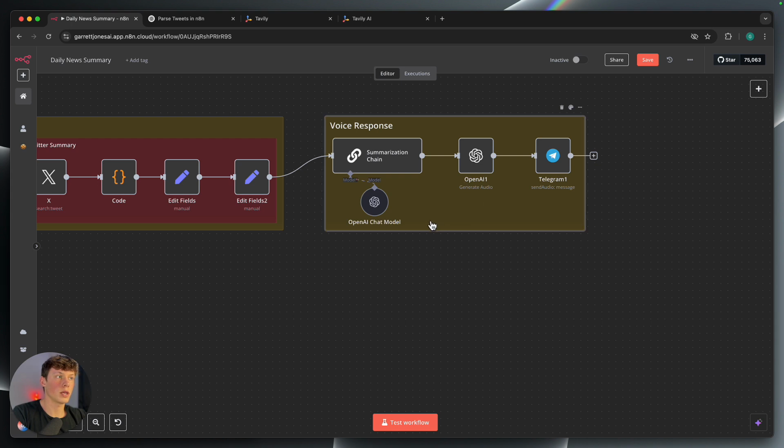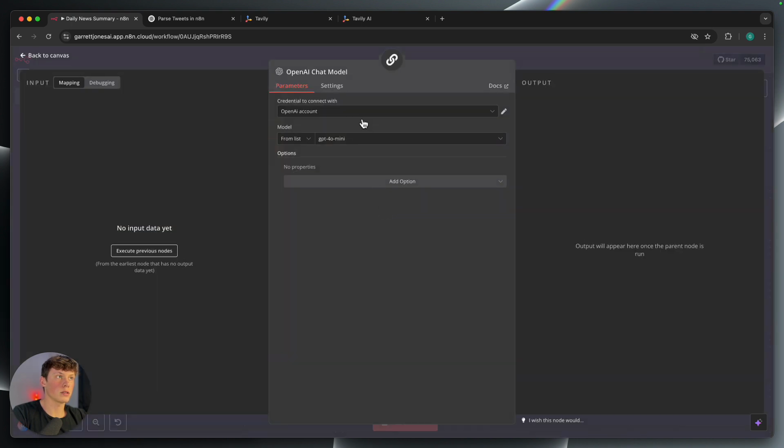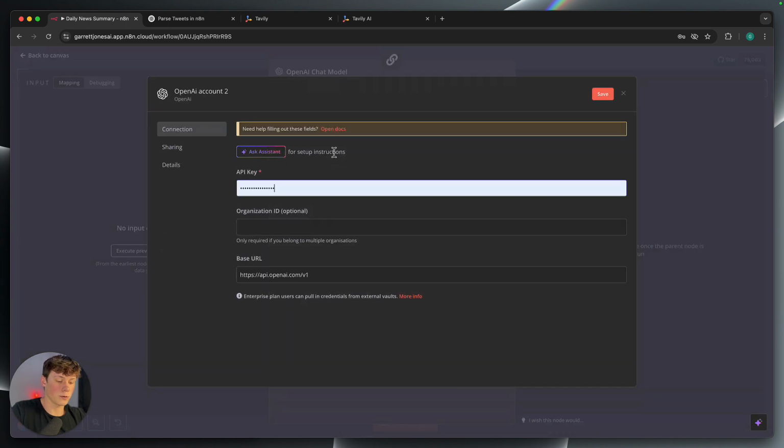So to do this, we're going to need to connect to OpenAI. So I'm going to click on this chat model here, and then you're going to select this dropdown, create new credential, and then we need to get the OpenAI key here.